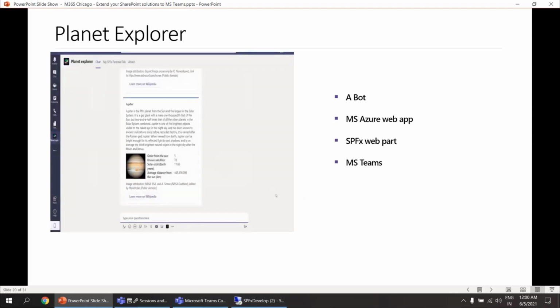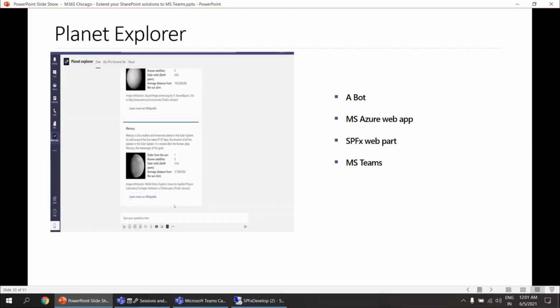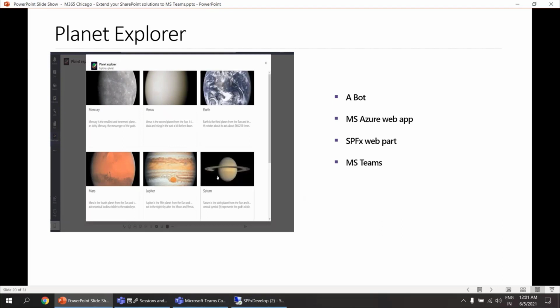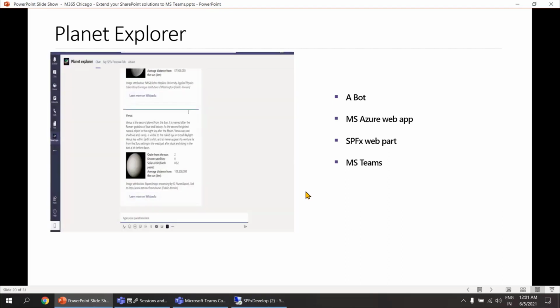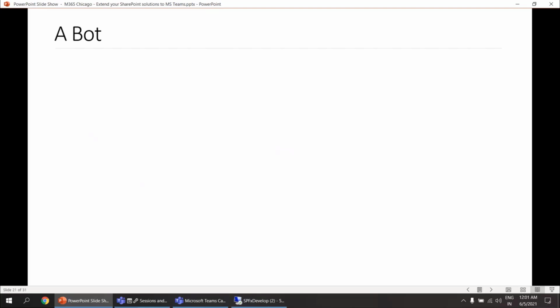Then we will need the Microsoft Azure web app to host this kind of a bot. And then we will need the SPFx web part, which we are seeing right now on the screen. And then we will need Microsoft Teams, where we are going to host and use this entire solution. So let's start with the bot.